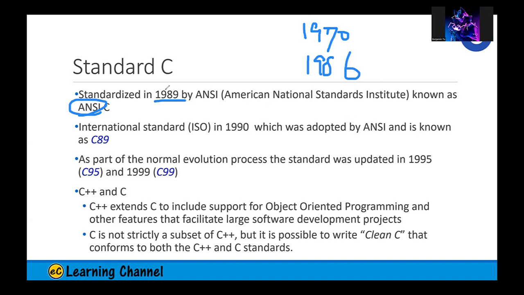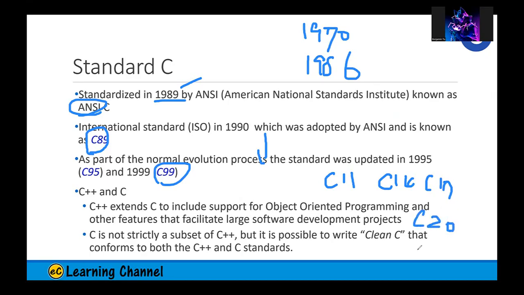So in 1989, there's a first version being standardized. We call it C89. And nowadays, it keeps moving. There's C99, C2003, C2007, C11, C14, C17, C20, C23. These are different versions of C.